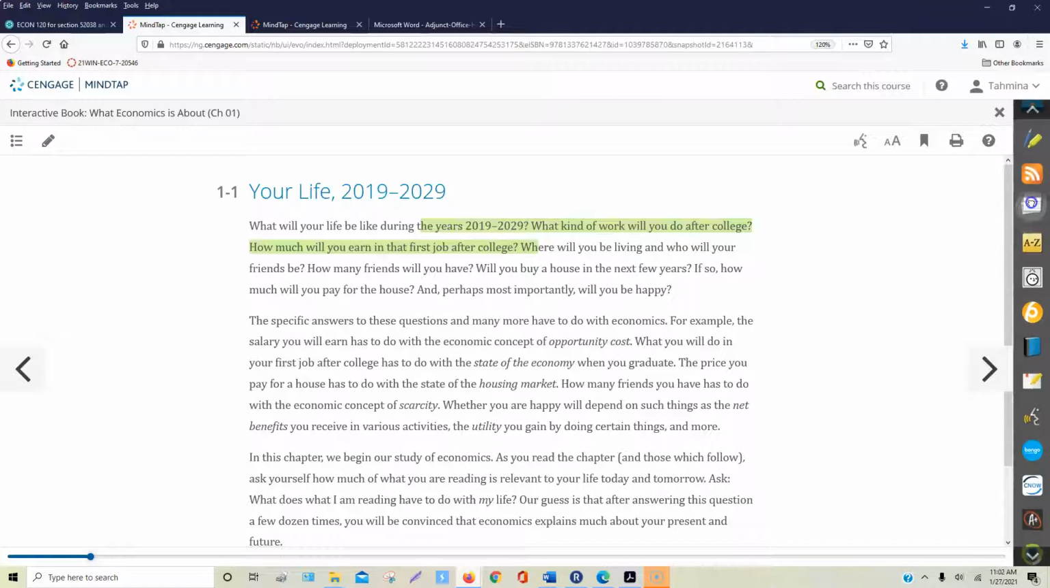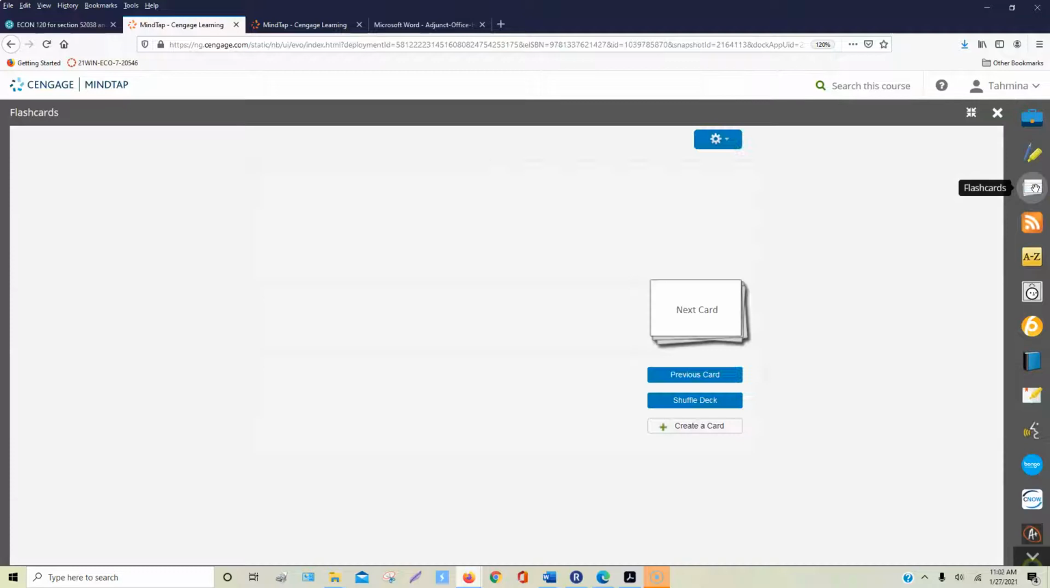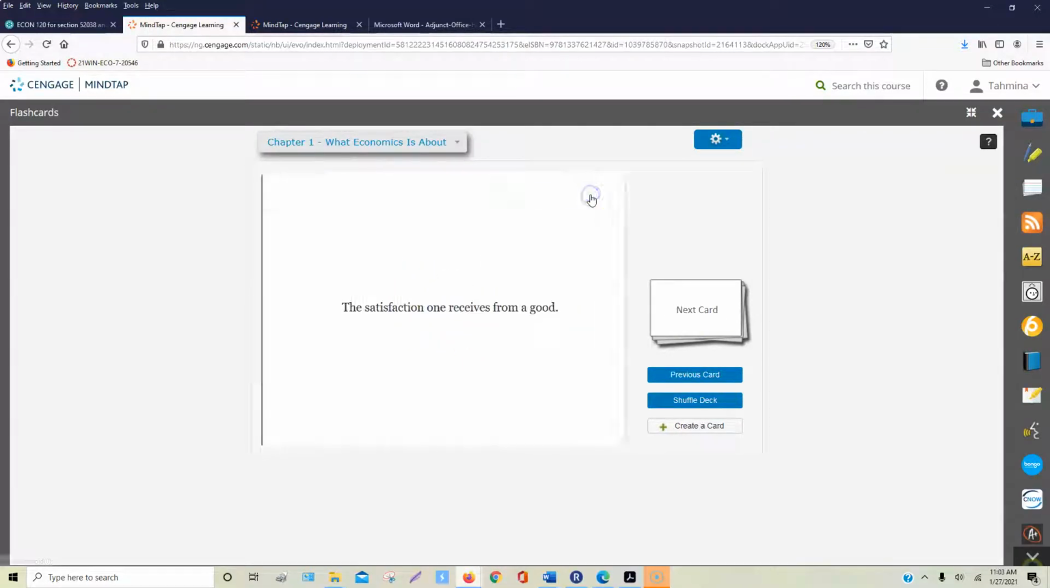I will pull up the flashcards. If you open up the flashcards, first you may see the term. If you flip it, you will see the definition. Next, or if you want to shuffle the deck, if you want to create your own card, all these bells and whistles are available to you.